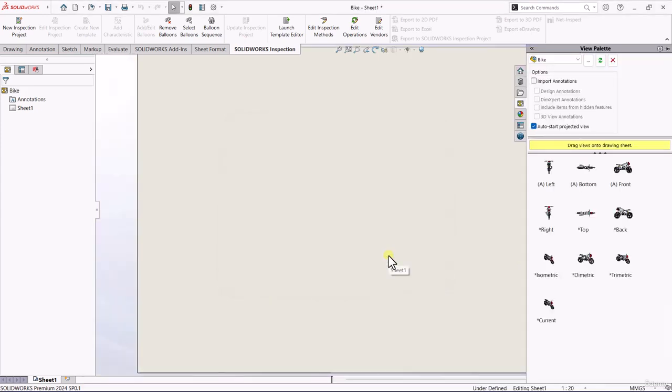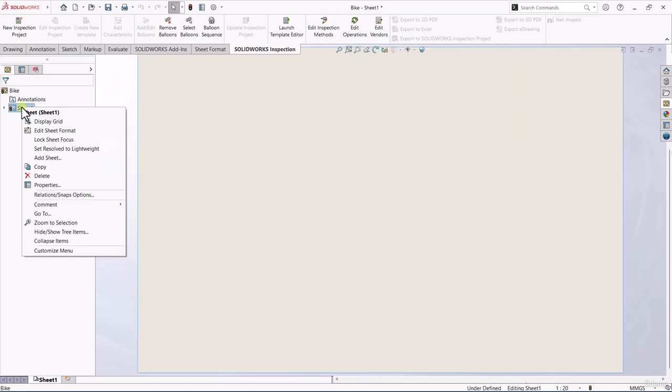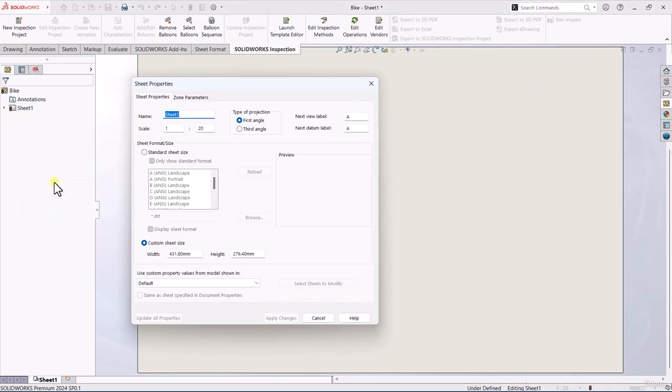A new blank drawing document starts and the view palette task pane is displayed on the right side of the drawing window. Before we generate the drawing views, we need to confirm whether the projection type for the current sheet is set to third angle. Click anywhere on the screen to close the view palette task pane. Now select the sheet 1, right click over here and choose the properties button. The sheet property dialog box is displayed. From the type of projection, choose the third angle projection and choose the apply changes button.